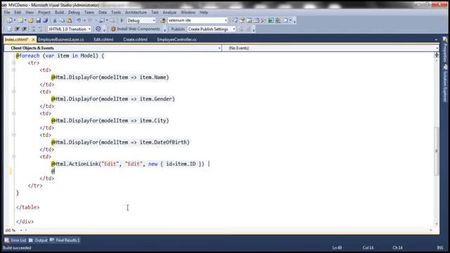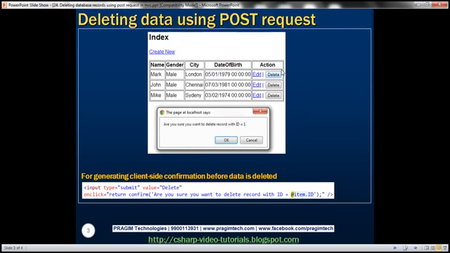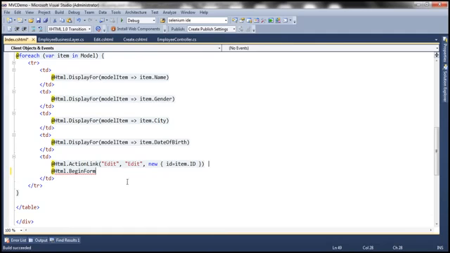And then I'm going to use an HTML helper, BeginForm. Now if you're wondering why we need this HTML helper, this helper is going to generate a form tag for us. Now look at this. When I click this delete button, we want to post this form. So I need a form. And to generate the form tag, I can use this HTML helper BeginForm.